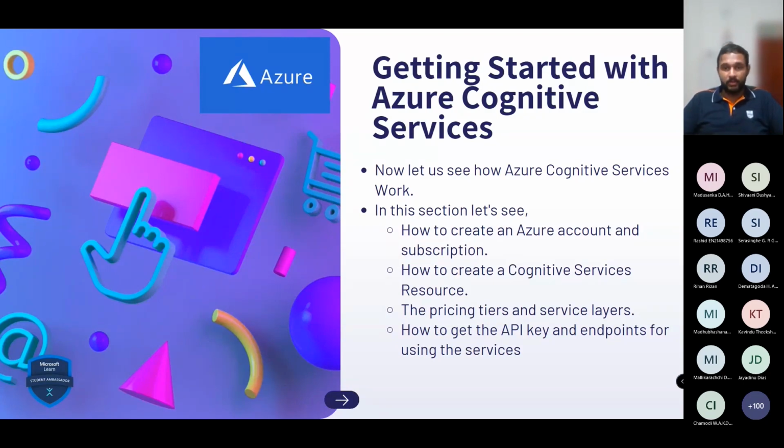Azure projects. So now I'm going to show you how to create an Azure Cognitive Service resource, the pricing tiers and service layers, and how to get the API keys and endpoints for using Azure services. So let us move on.